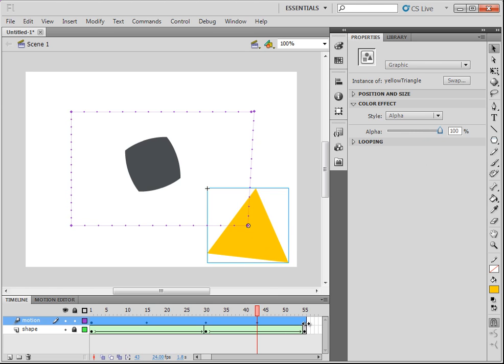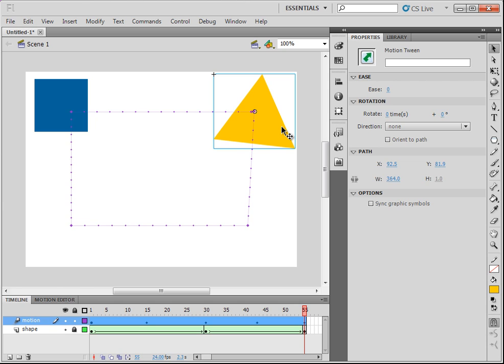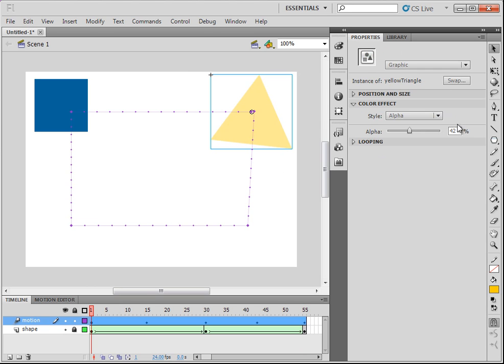And this is just how I feel. None of this has anything to do with anything more than that. And on 55, I'll make it the same opacity as it was on frame 1. So back here on frame 1, it is 42. So on 55, I'll type in 42. So we have no hops.